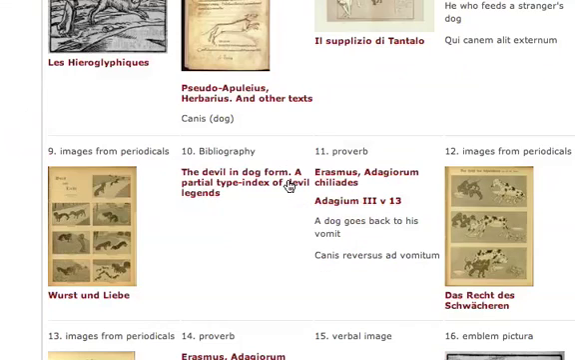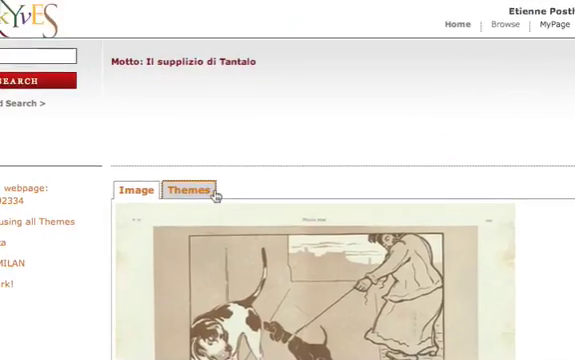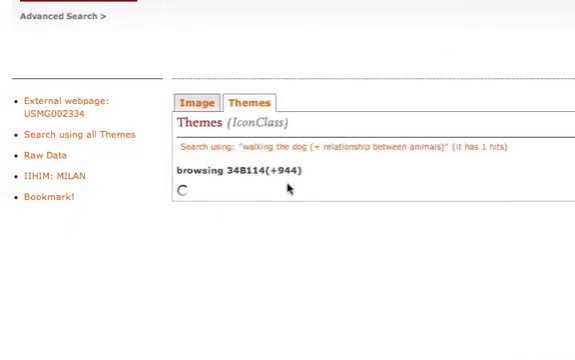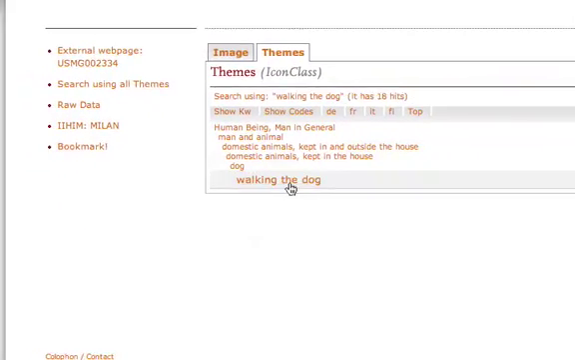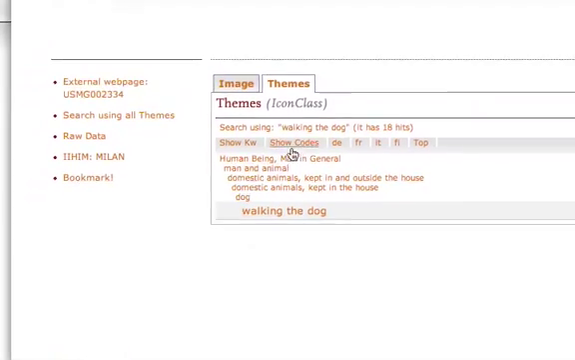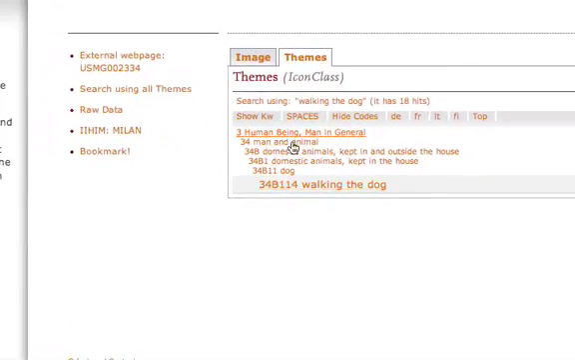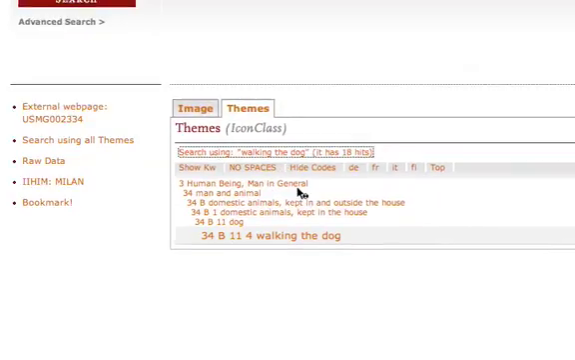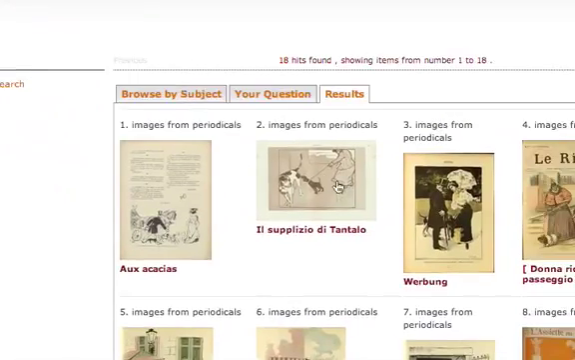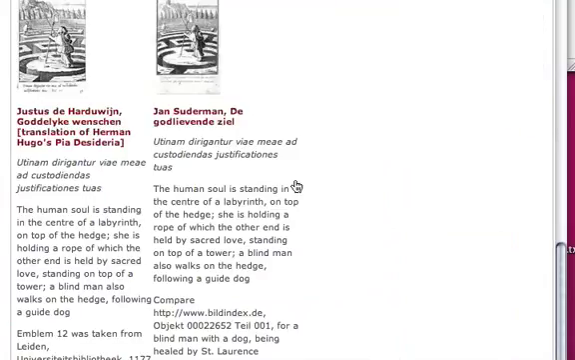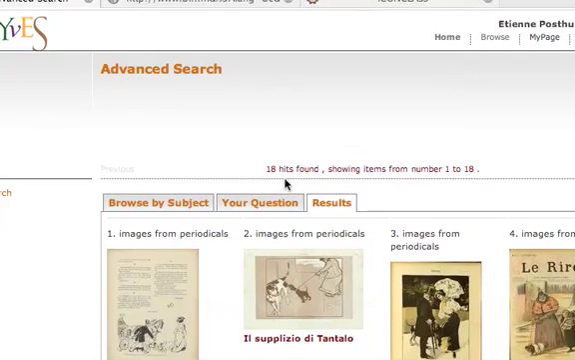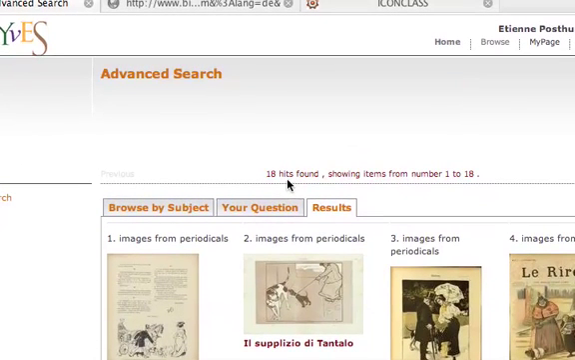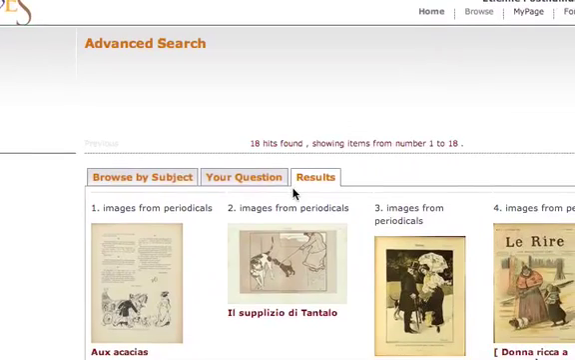However, while doing this, we do not lose the power of doing very exact ICONCLASS searches. I can still jump into the ICONCLASS system and do very exact searches. For example, here I'm using the code for walking the dog in ICONCLASS, which is 34B114, and search for that exactly, and only now have images to do with walking the dog. So, ease of use and power of retrieval combined into one system. I hope this will be the first post of many other demonstrations of the system.